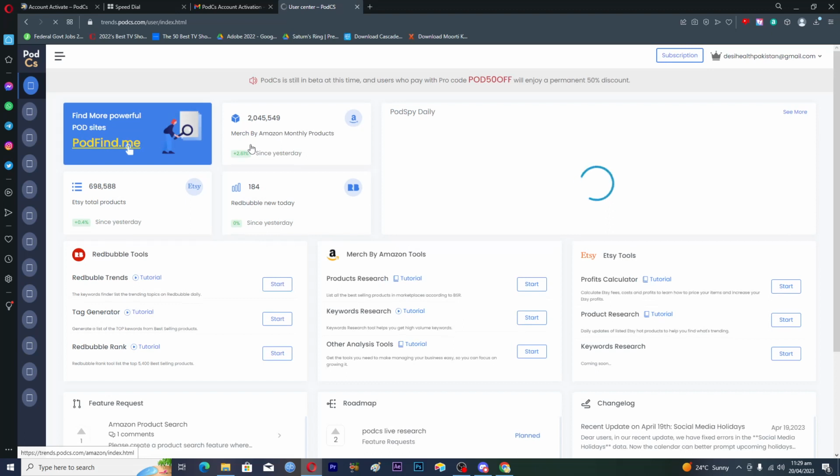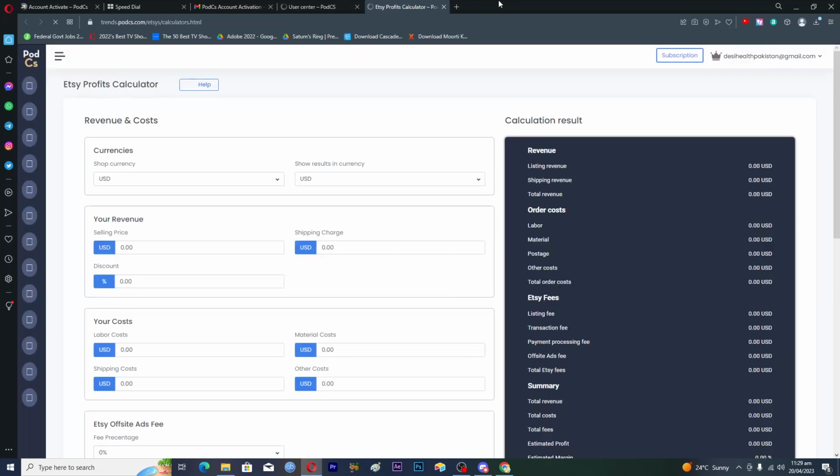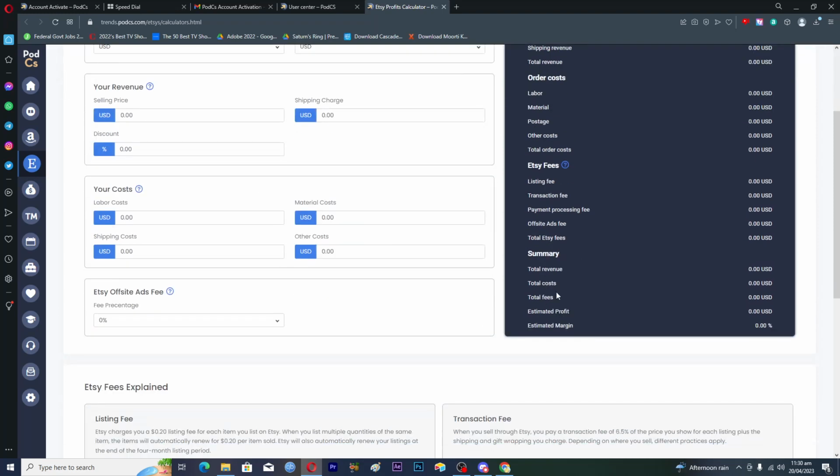PODCS, sorry. Okay, so now here you can see that we have these Etsy tools: profits calculator, product research, and keyword research. So we actually need the profits calculator here, and we will click on the start option, and it will open up the profits calculator in the next web page. Okay, so here we have to enter our cost.